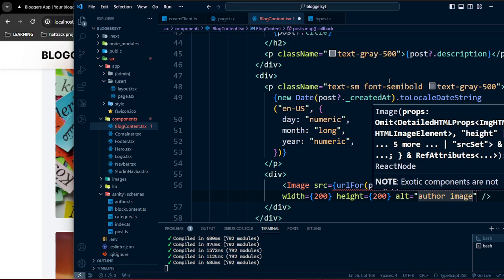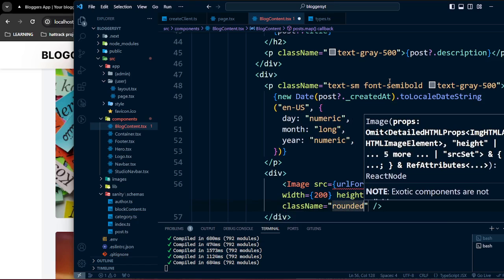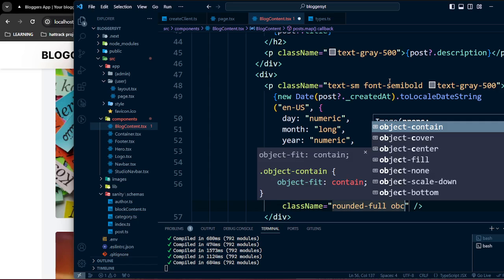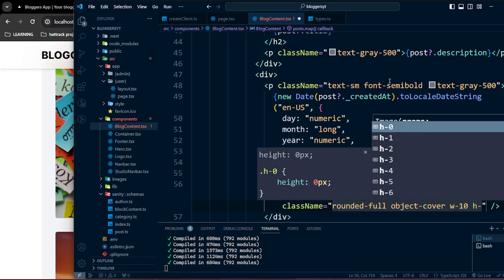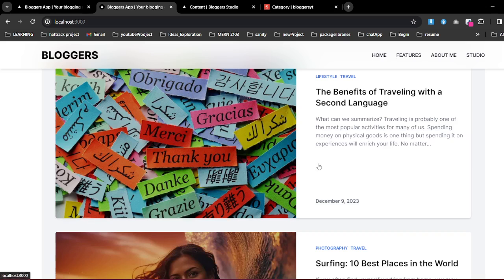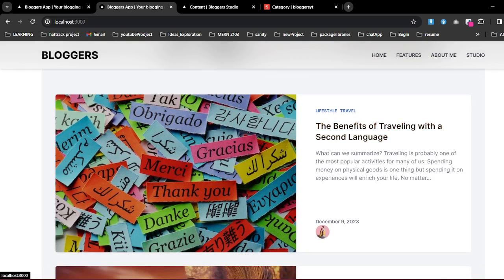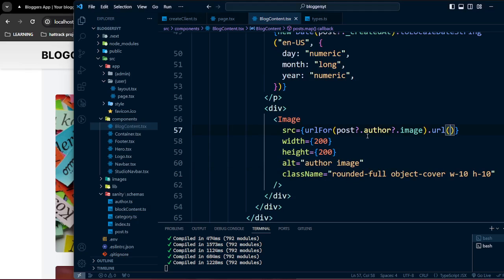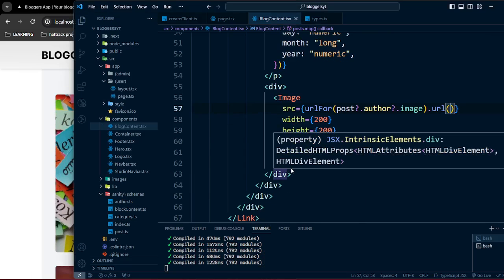Oops, it will be image, and the class name we're gonna make it as rounded-full, and also object-cover, and width it's gonna be 10 and height going to be 10. So after the URL we need to have that brackets. Okay, so we're gonna see that author image. Okay, nothing is visible right now. What's the thing we made a mistake, maybe something. So in the source URL post.author and author image. Okay, oh, it's available. It's just taking a bit of time to render.